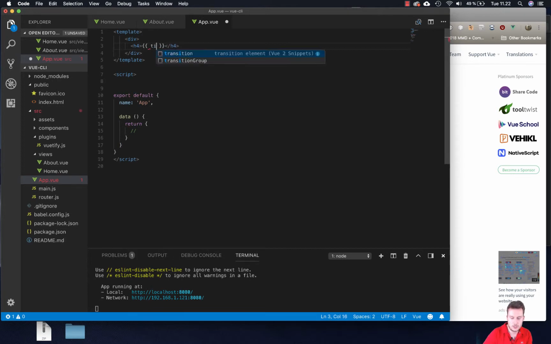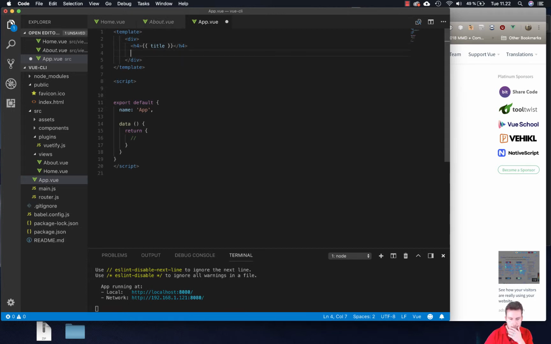So interpolation, let's call it title. And we're going to create one more after this, and we're just going to use a paragraph tag and interpolation like this. Well, let's wait with this, and start with this one. So down in our export is in my app view right now. I'm working in the top level. And this is how my data looks now.